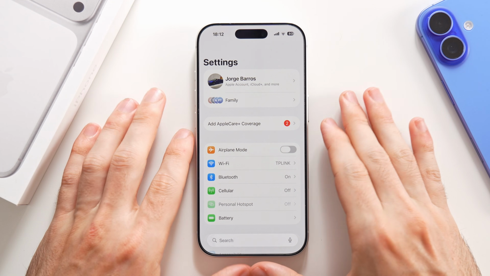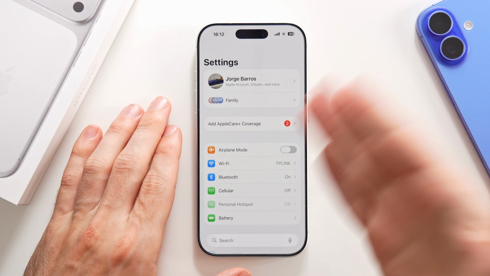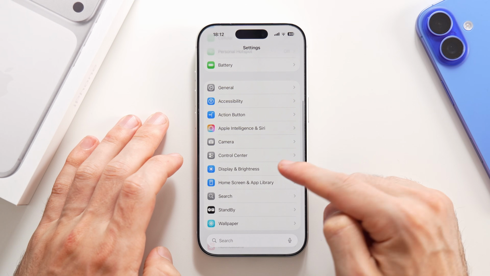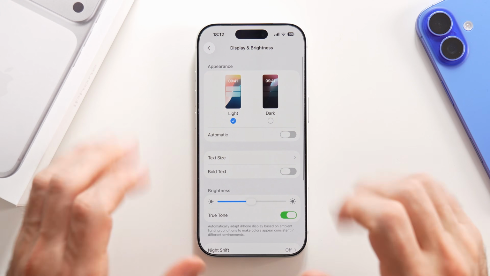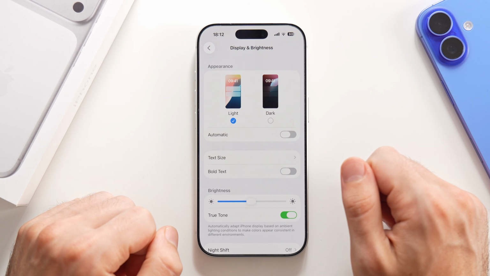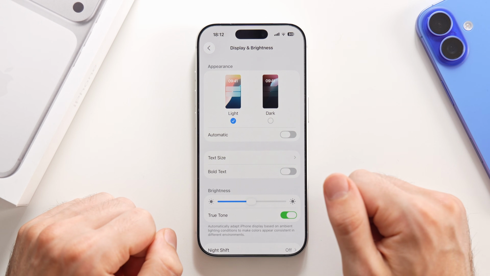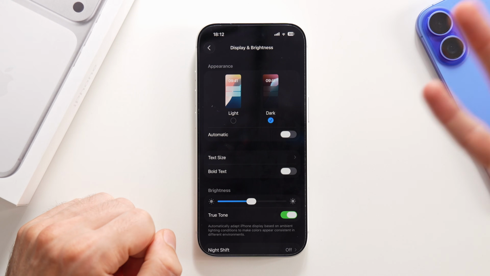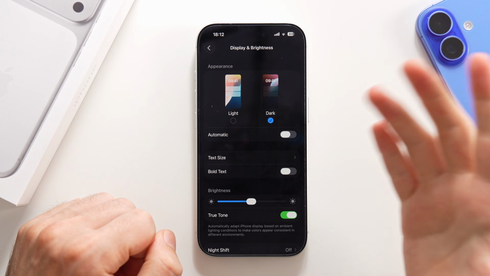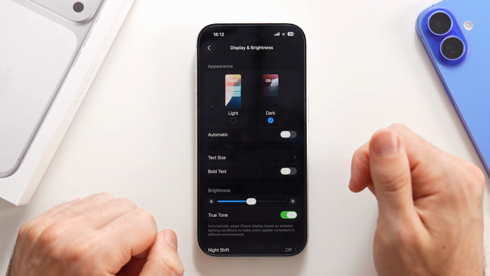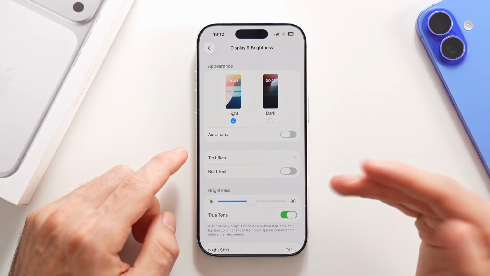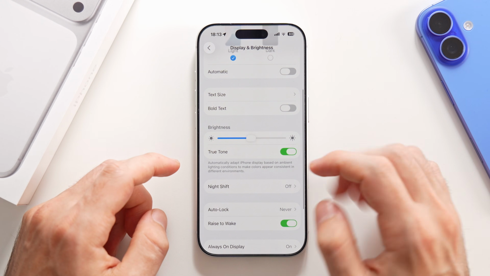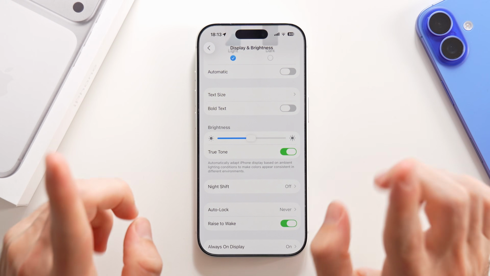But anyways, that being said, let's now move on back here to the main settings page, swipe down to display and brightness, and change a couple display settings on your phone. First of all, as you can see, you have the option to change between light mode and dark mode, which is also going to save a little bit of battery life because it consumes less energy. Of course, you can also change the text size and make it bold so it's more readable. You can enable True Tone, which I always recommend.